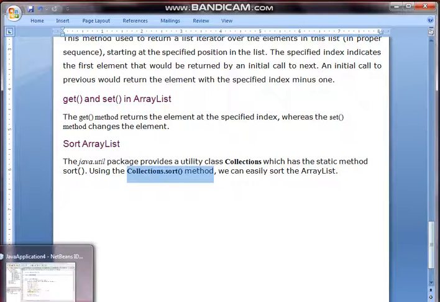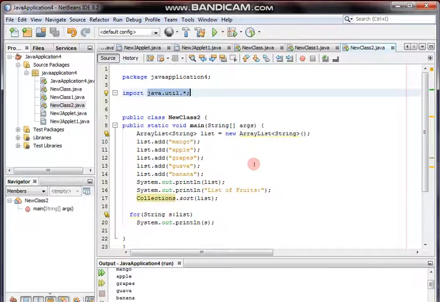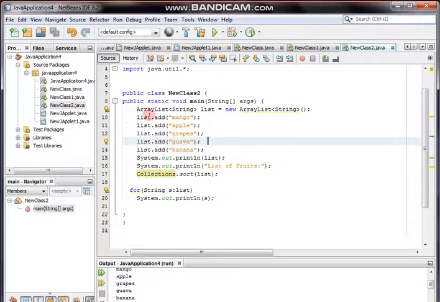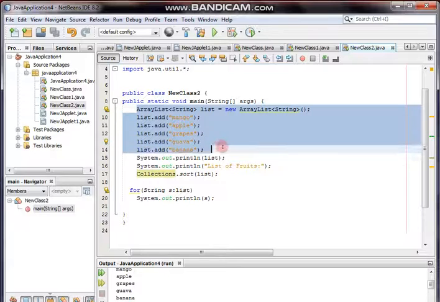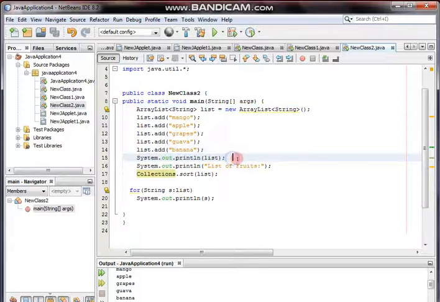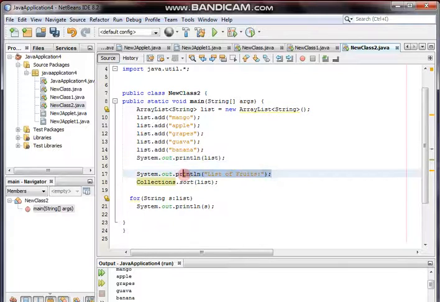Let's go to the program to see how it is working. In this program, I have taken a list, and the list I am already printing here. Thereafter, I made a message here, list of fruits, and thereafter I want to sort it. Sorting means it will physically sort, in the list itself. Thereafter, if I print the list, it will be printed in a sorted manner.